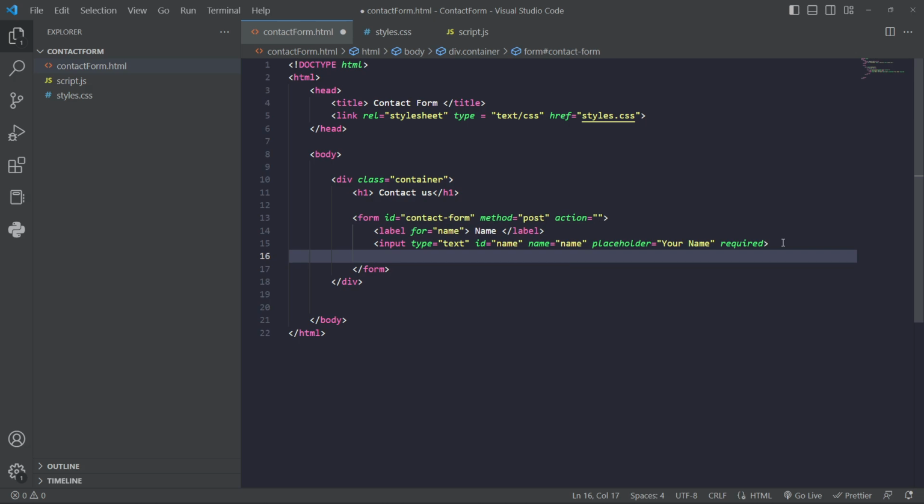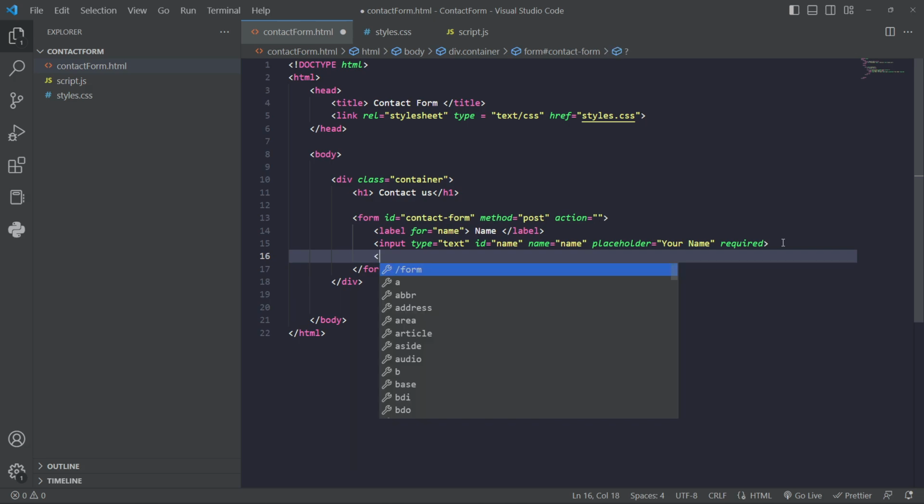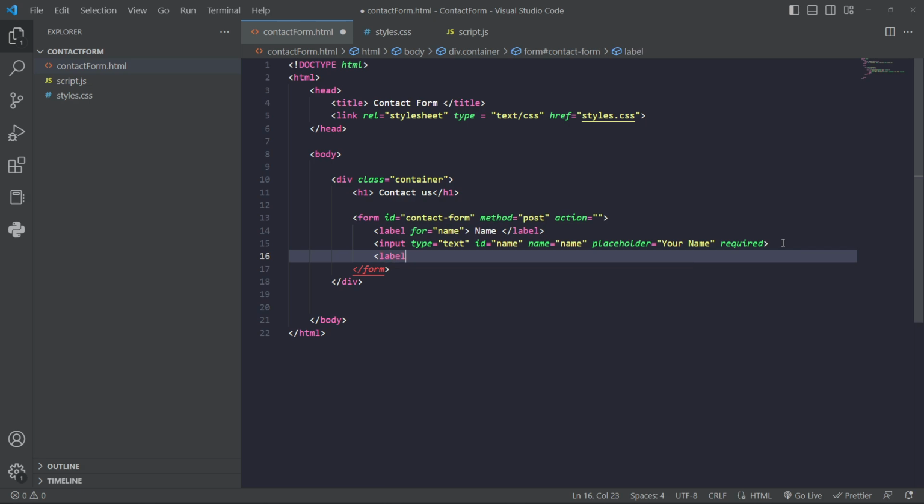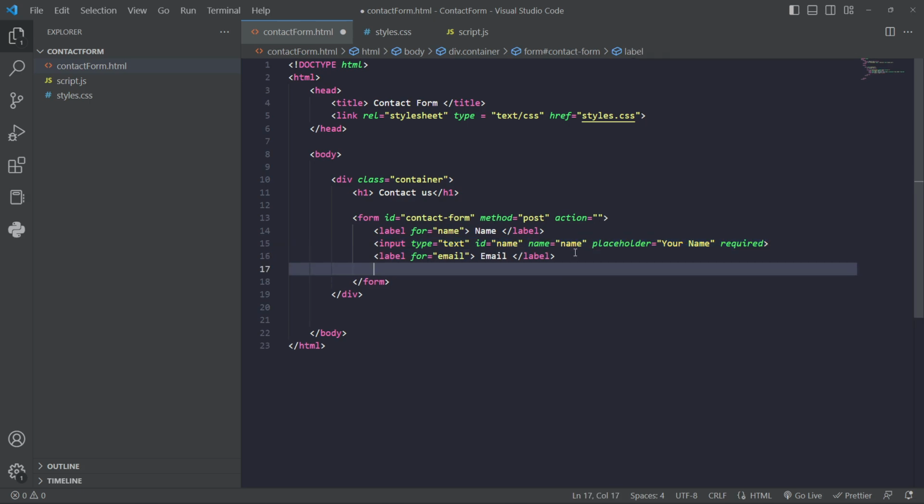So then the next thing is I'm going to create a label. Label. So this one is going to be for email. Actually, have I done this right? No, I've not done this right. So we're going to do label for email. So that's right. And then after that, I just need to put my braces like that. I'm going to close it and I'm going to put email because this is going to be the label, it's not the text box.